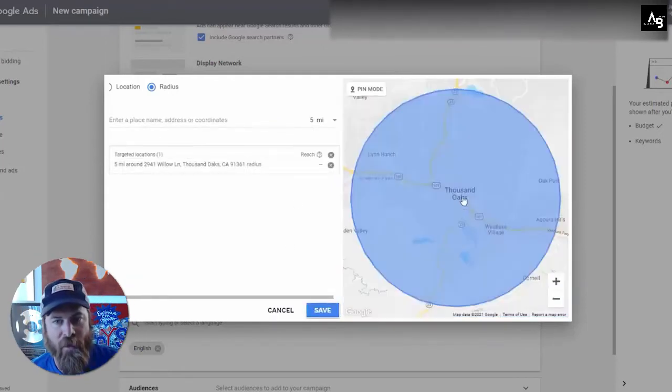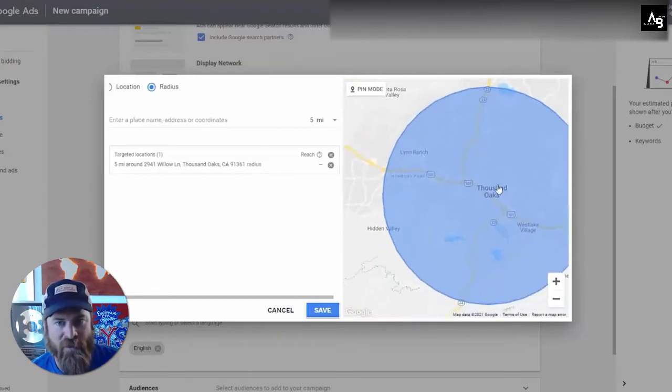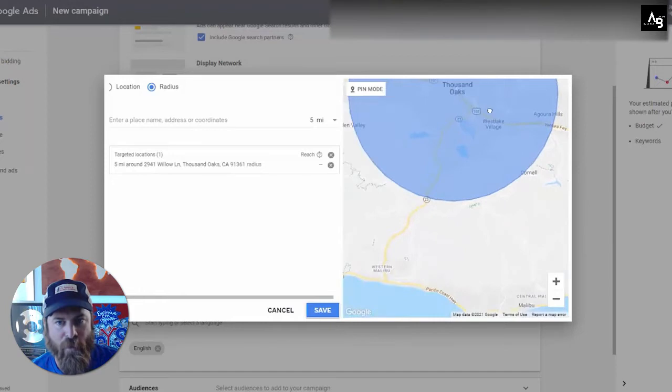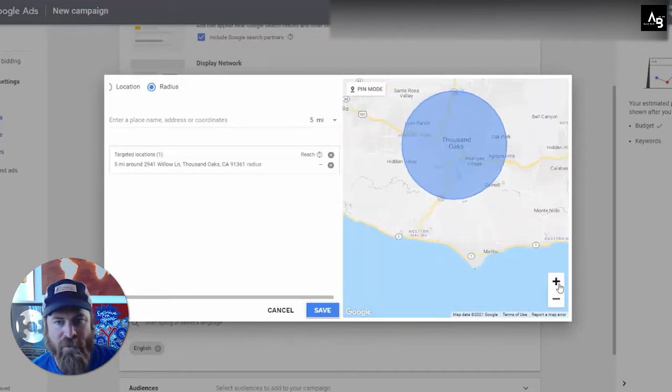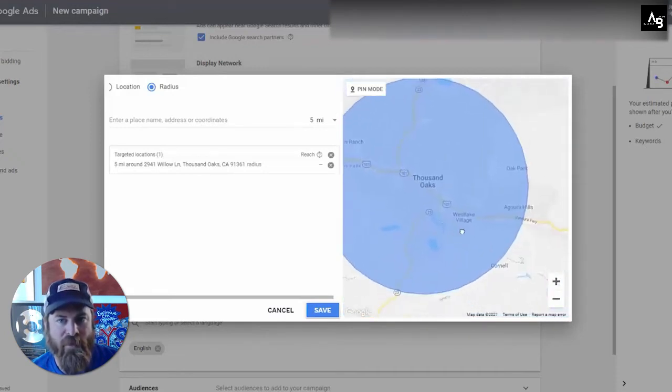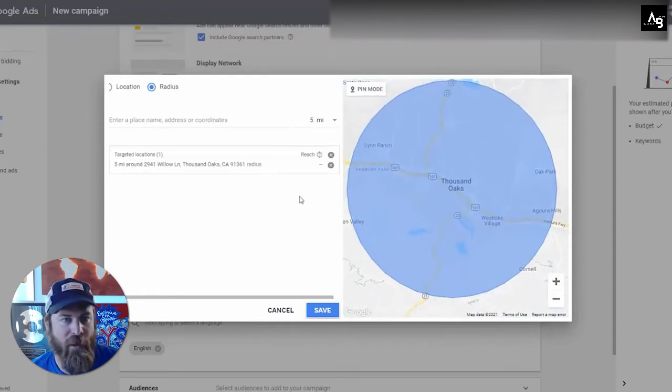This gives us a little area, a 5-mile radius around. So as you see, we get all these neighborhoods, but we're avoiding areas where they might not service, which is further on the other side of the mountains, etc. So this is actually perfect targeting right here and should get us a good number of impressions. So then we click save.